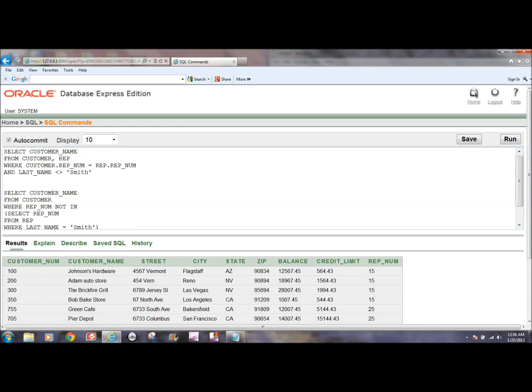We can use the joining of multiple tables. We could say select customer name from customer and rep. We then qualify the customer table dot rep num, our common column between the customer and rep table, is equal to the rep table's rep num, and last name not equal to Smith. And make sure to put Smith in single quotes, and if his first letter is capitalized, you must capitalize it. If it's all in lowercase, it must all be in lowercase. However the value appears in the rep table, it must be the same, or you'll get no data found.